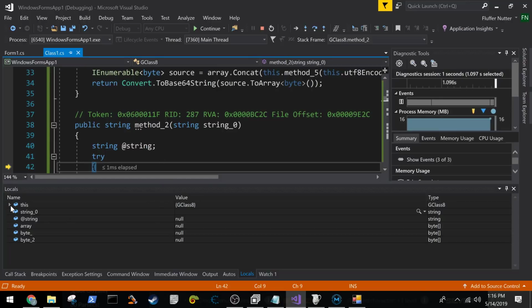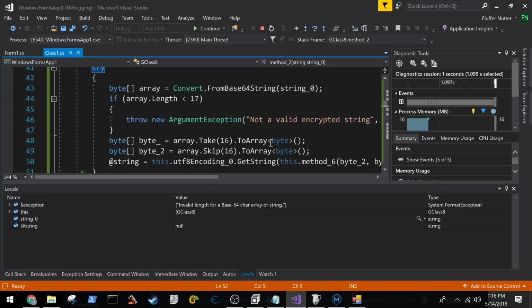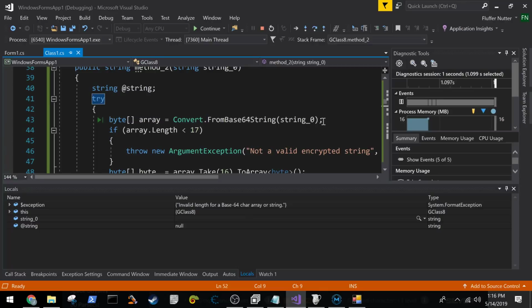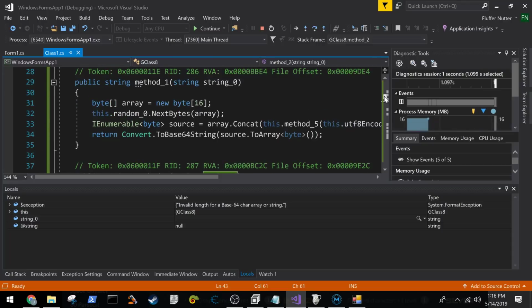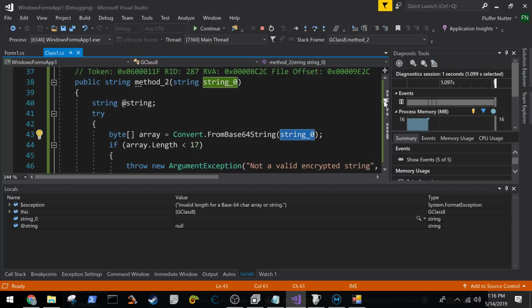So string 0 is still nothing at the moment. Just going to push it through in a minute. And invalid length for base 64 character string. Invalid length. Pushing an array.